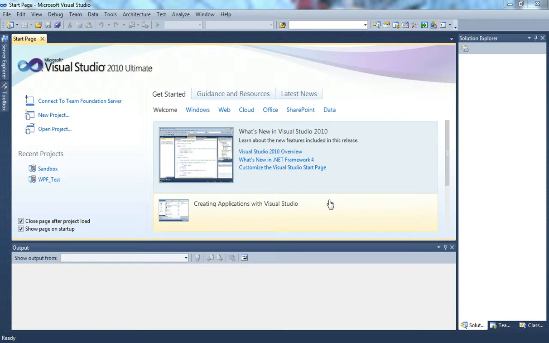MVC2 is coming to Visual Studio 2010 right out of the box. Silverlight 3 SDK is also included. Windows Azure development facilities are also integrated in Visual Studio 2010, and Office 2010 development tools are also there.